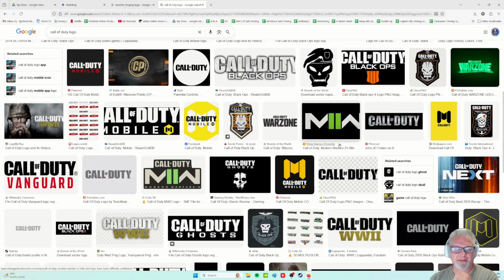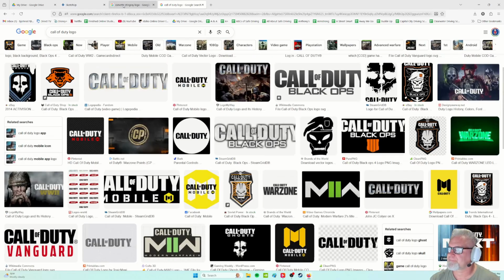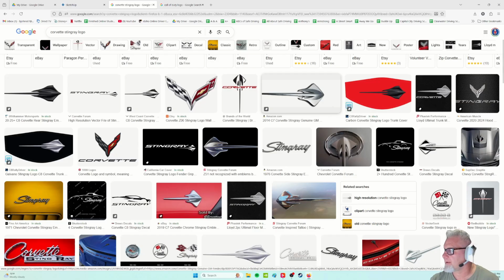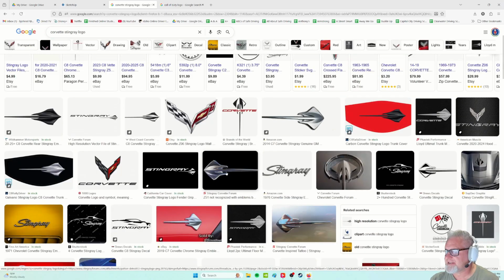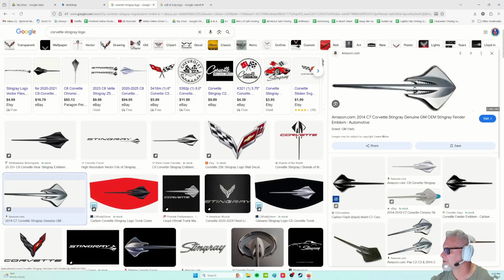You can do anything, by the way. I'm not telling you what to do. Pick something cool though, right? So for me, I'm going to choose the C7 Corvette Stingray logo right here. It also helps if you can find a 2D graphic version that would be fairly easy to design. I'm just going to pick this one.